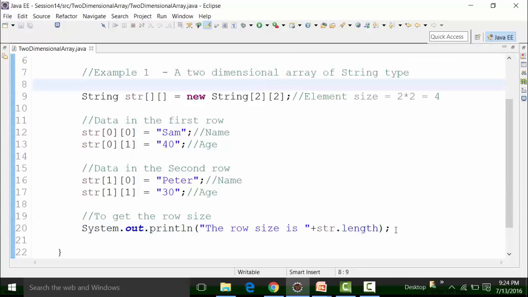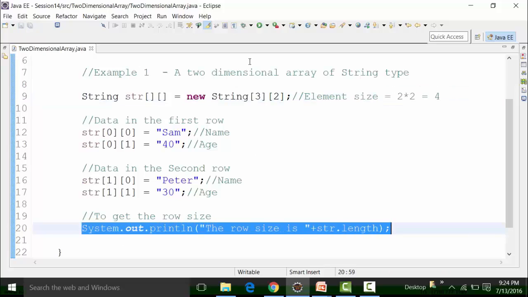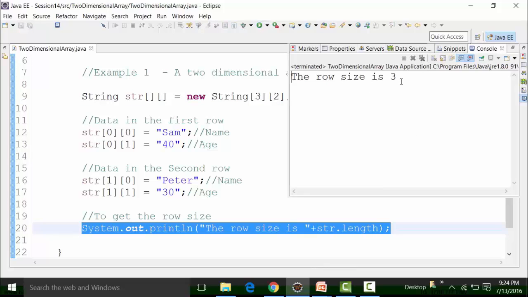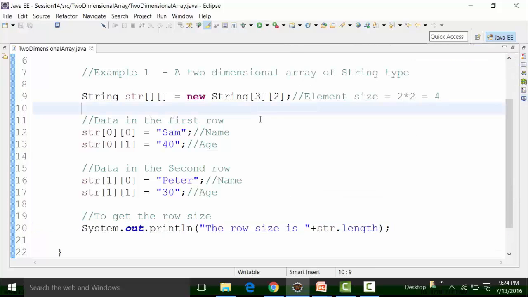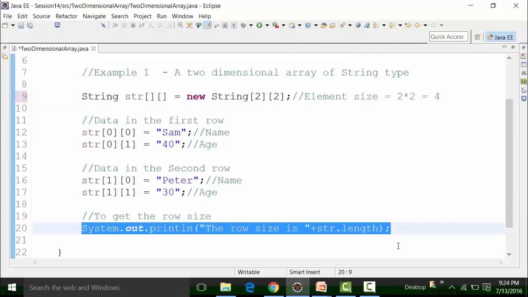Now, how do I know it is working fine or not? What I can do is change the row size to 3, for example, and run the same code. If the row size is 3, that means this is working fine. Now the row size is 3. So I'll change it back to 2 because this is working fine. This is how we get the row size.